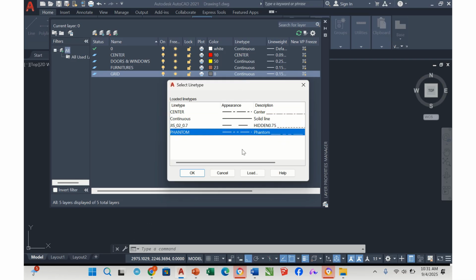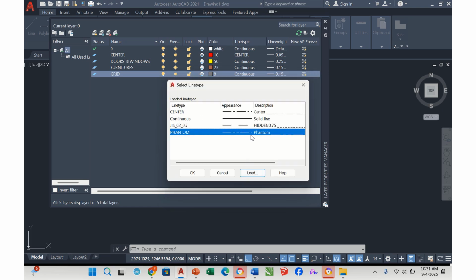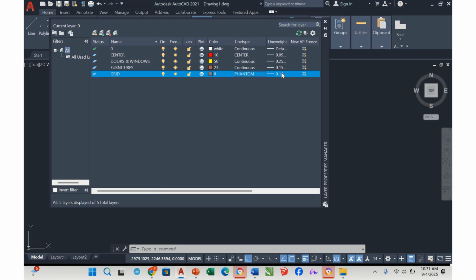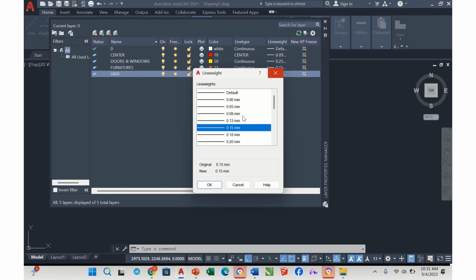Ito. Pag wala pa dito yung phantom, pwede nyo i-load yan. So mamili lang kayo dito kung ano yung i-load ninyo na type of line na wala pa doon. Okay. So cancel muna tayo. So phantom, click OK. Then our line weight is 0.15. Okay. Same, 0.15 pa rin or 0.09.